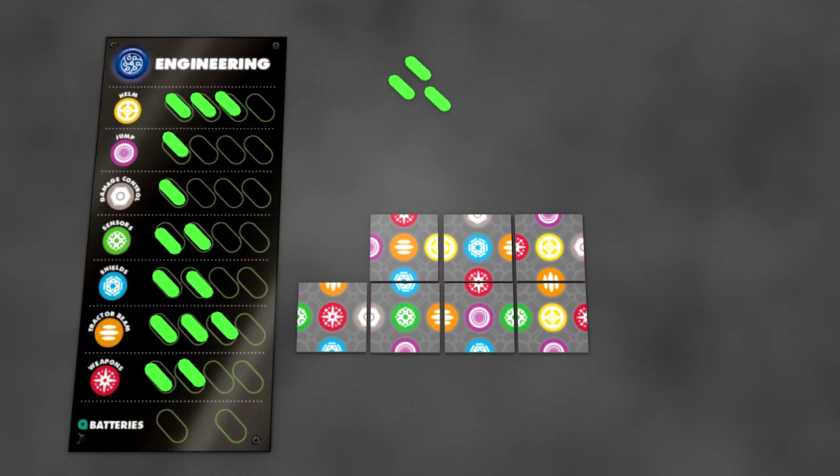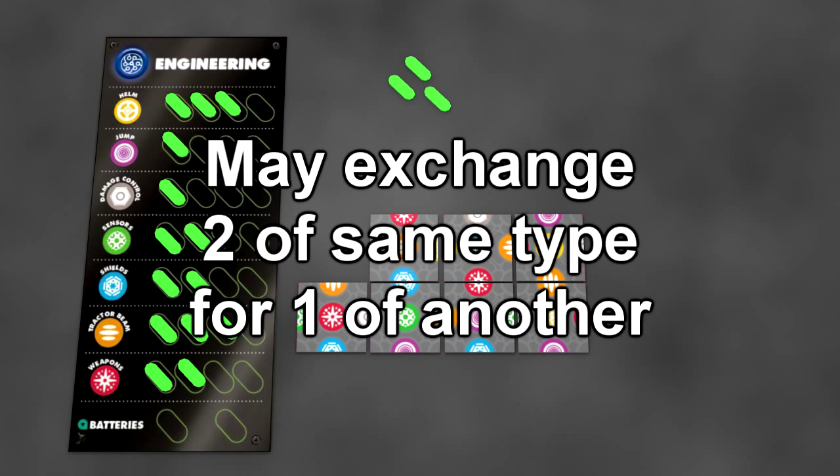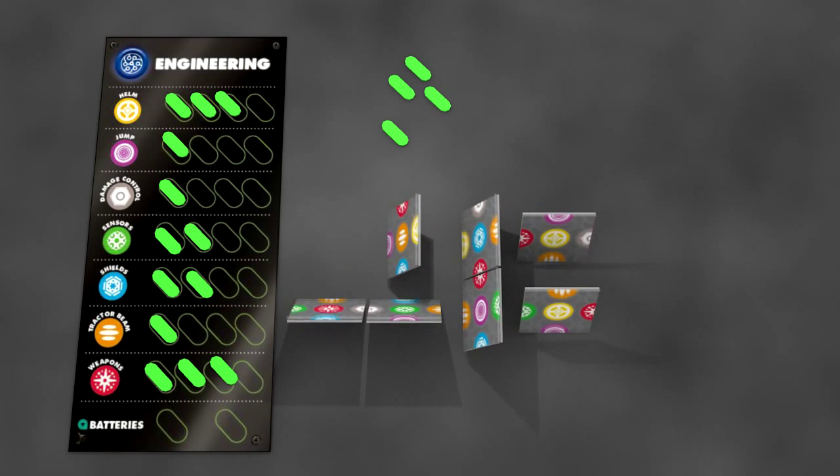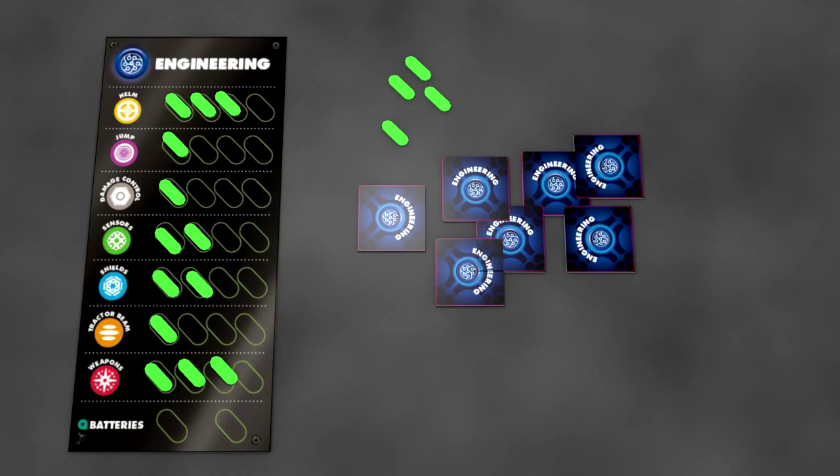Before giving out the energy, you can decide to exchange 2 of the same type of energy for one of another. Here, you decide to exchange 2 tractor beam energy for an extra weapons energy, but no more than 4 can go to one station. Then the tiles are returned to the pool, mixed up, and 7 more are taken during step 2.